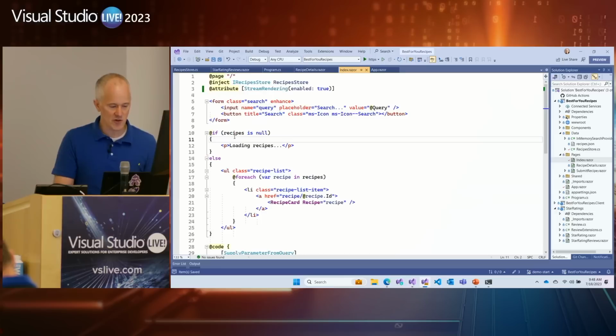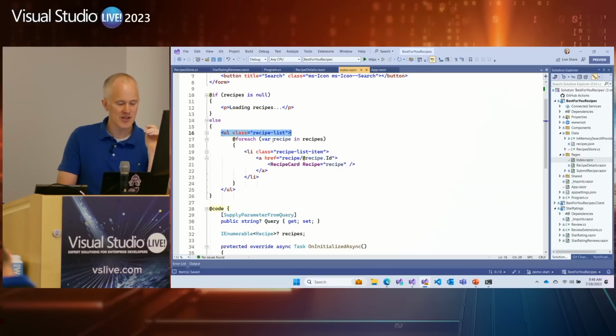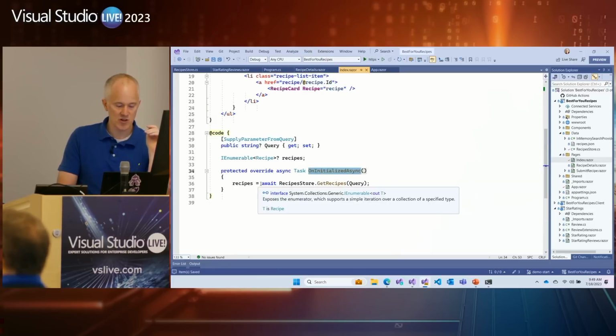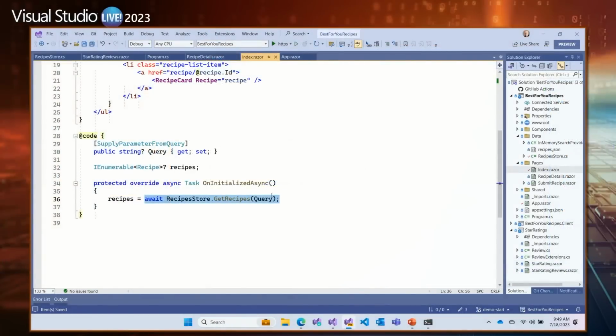Let's look at the logic for the home page for a second. Here it says if there are no recipes yet, then it will render loading recipes... When we have recipes, it will loop over all the recipes and render them. Down at the bottom, when the component is initialized, we're making that async, kicking off that async task to go and get the recipes, and that's where our simulated database query is occurring.